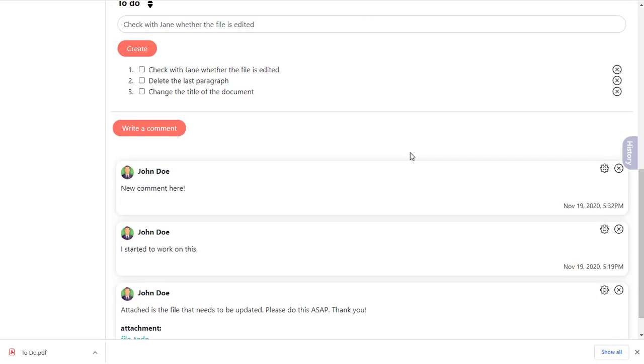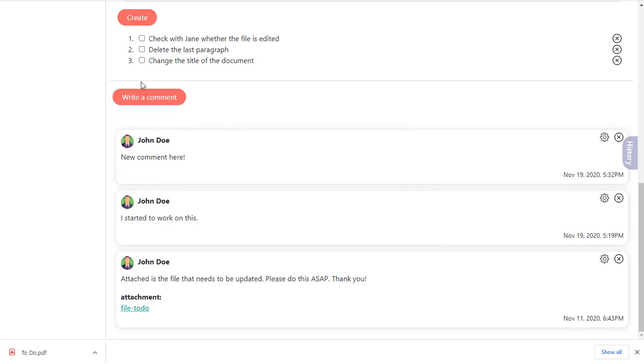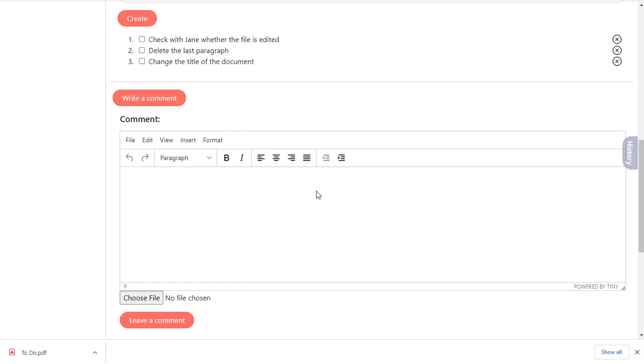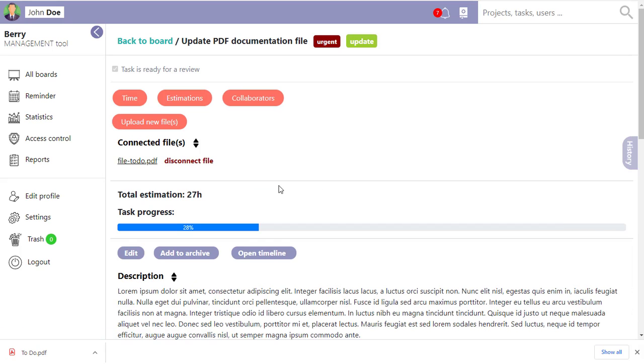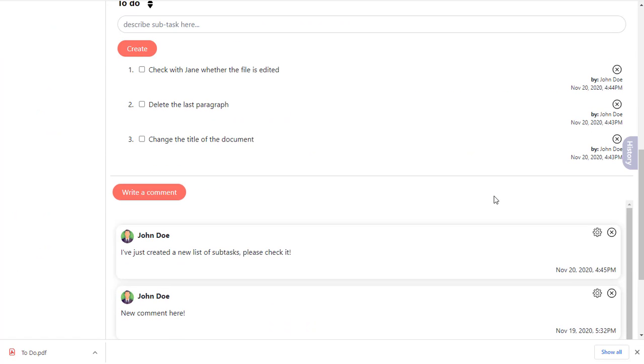Good. And lastly, you can also leave a comment at the bottom of the screen that you want the collaborators to read. And here too, you can leave an attachment. So this is just an example of a task and an insight into a task view. Hopefully you will try to play around and create different tasks that you find most relevant and leverage all these rich functionalities of the Berry management tool to their full.